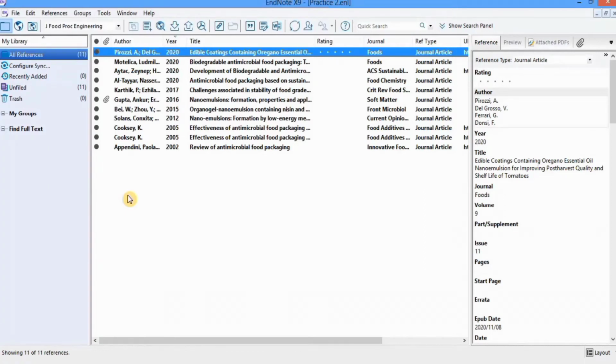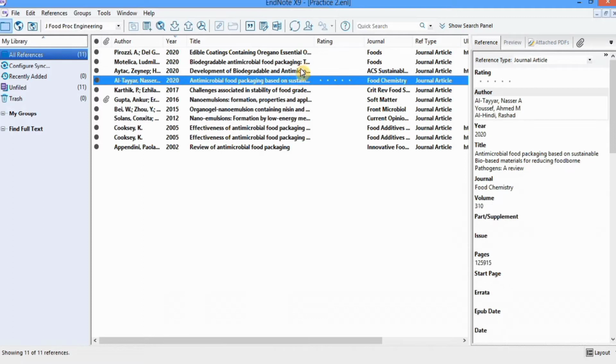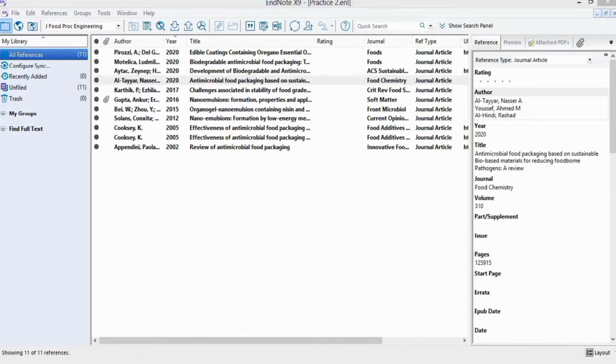In this tutorial, you will learn how to insert the references from EndNote library into Microsoft Word document. In previous tutorials, we have learned how to create this library and import references from different sources through different methods. Now we will use these references and insert these references into Microsoft Word document.